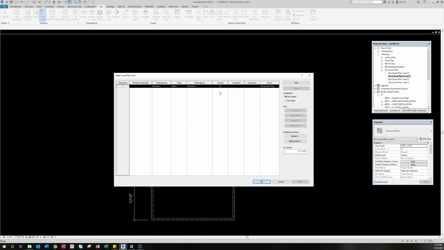Please note that we do not currently have a need for selecting the Issued button or the Issued to. Your initials will actually be entered here under Issued by. Of course, a description for your revision, the date you revised it, and what that revision number is. That is actually a system default.